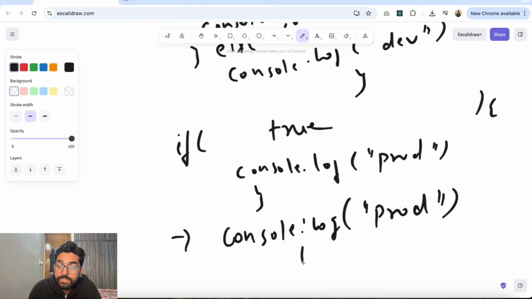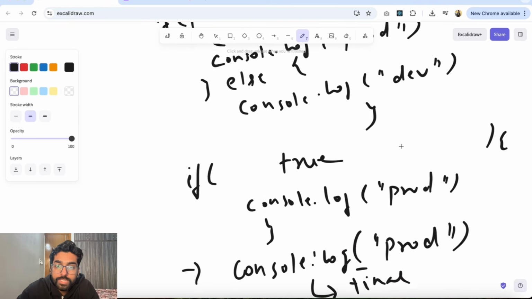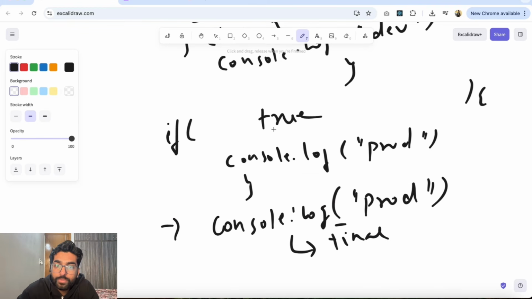So friends, this is the final output. It has removed the code that is never going to execute. That was this else portion, console.log development, when we make the production build, and it also removes this block that is already true. So the final output is simply console.log production.